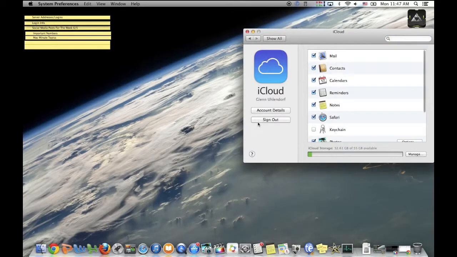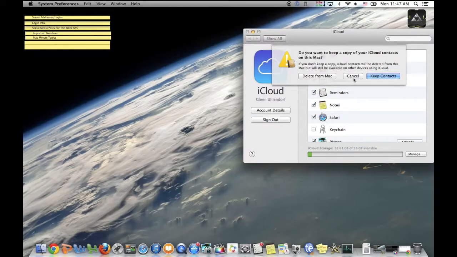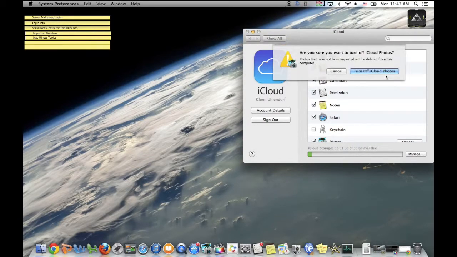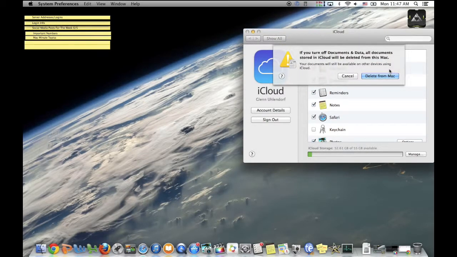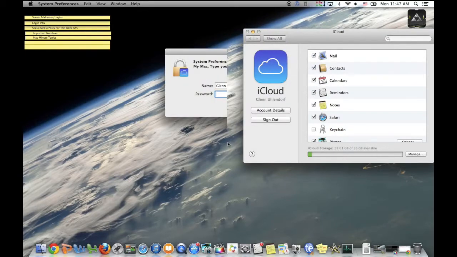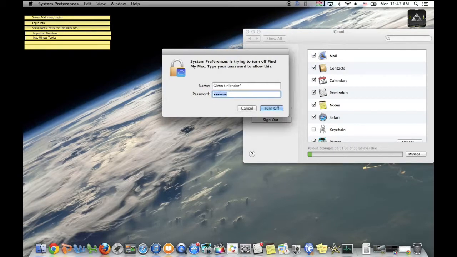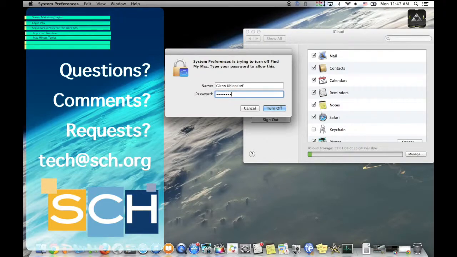I'm going to go ahead and sign out of my iCloud account right here. The nice thing about doing this is anytime you sign out of iCloud on any of your devices, it does not delete the information from iCloud. It simply removes the iCloud information from your device that you're removing it from. So you never have to worry about missing anything.